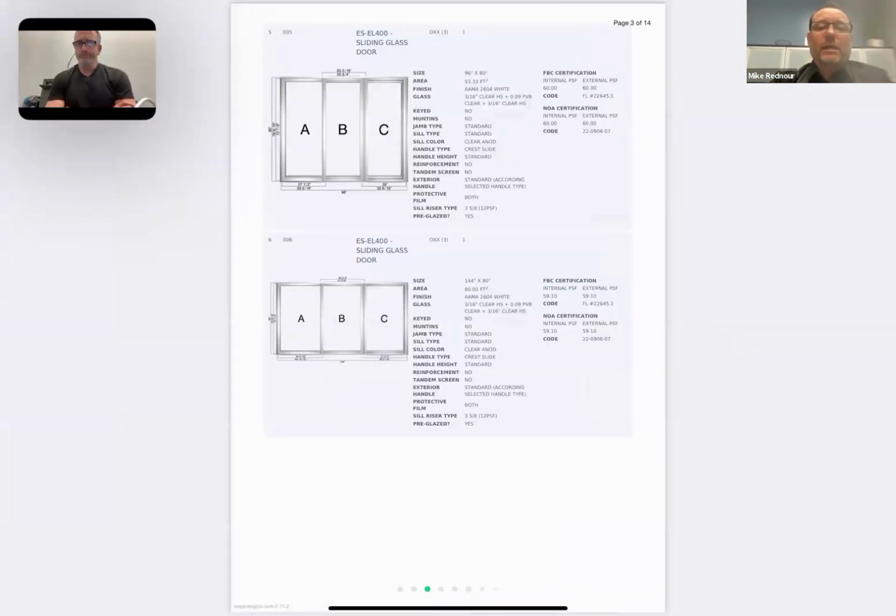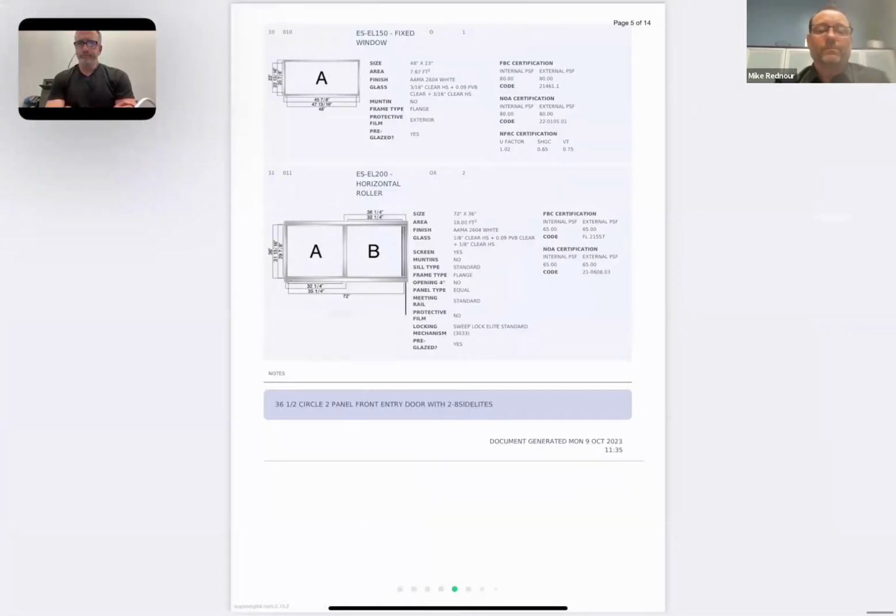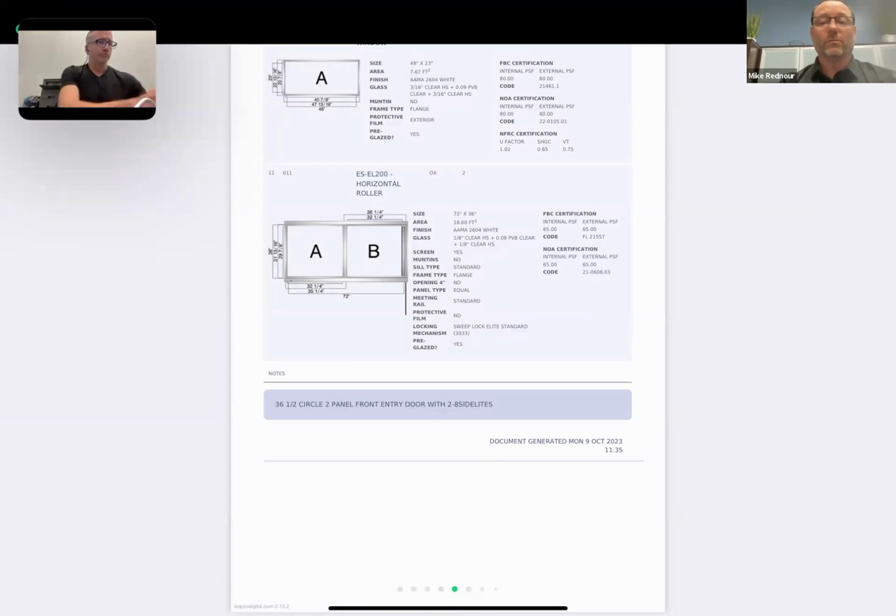Here's your sliding glass door. Here's your other sliding glass door. Boom, boom, boom. In this particular case, I put notes down here. We're doing a 36-inch half circle 2-panel front entry door with 2 side lights. I can attach a picture in here of that as well if I want to, and you should, to be honest. And then boom, I hit send, and that's going to go right to their email instantaneously.